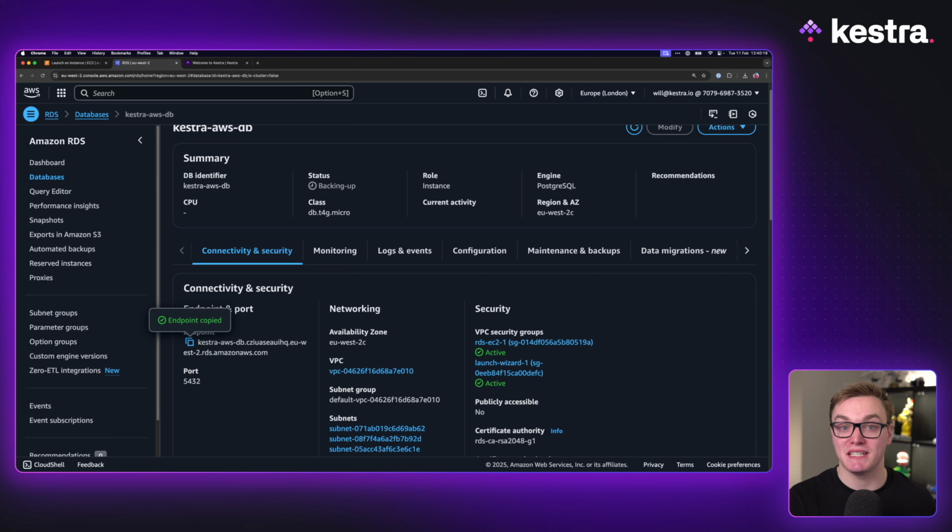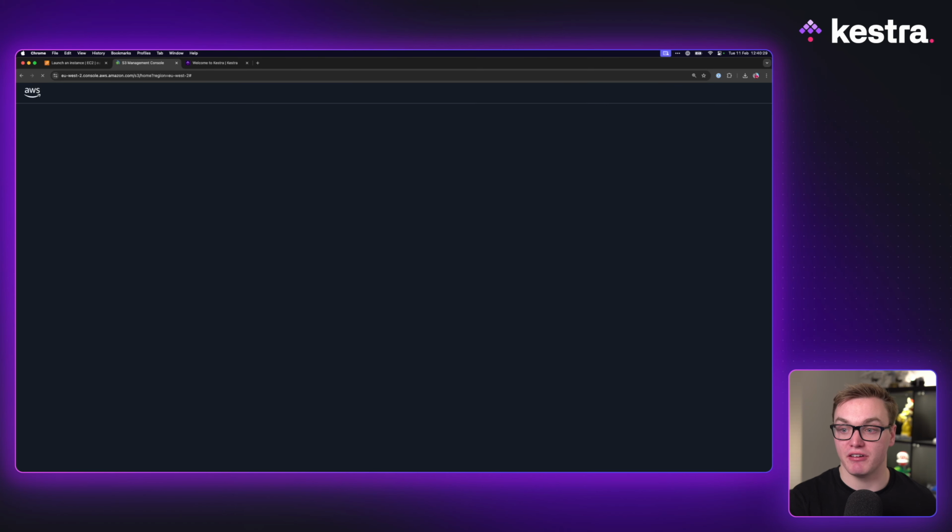So that means there's only one step left, which is setting up S3 to run our internal storage. So next step is now to go to S3 and we're going to create a new bucket.